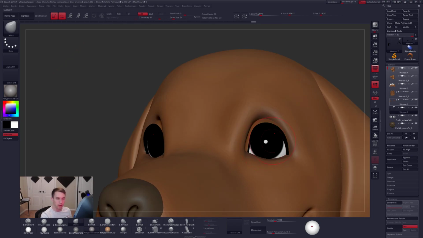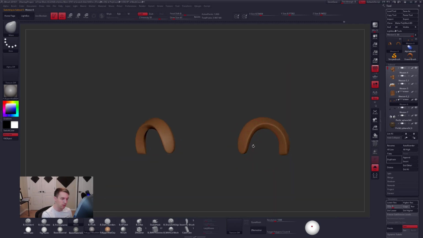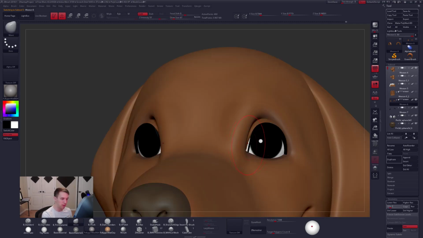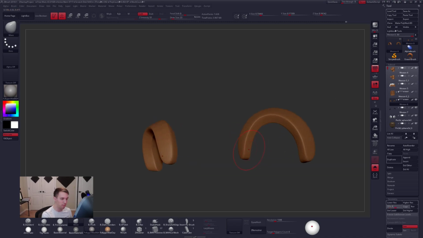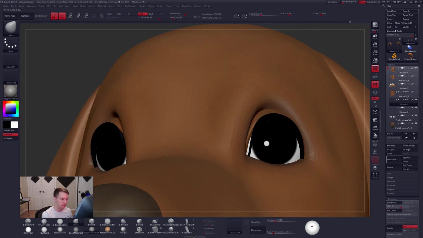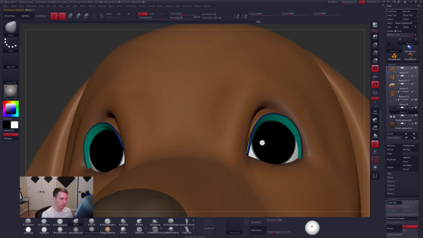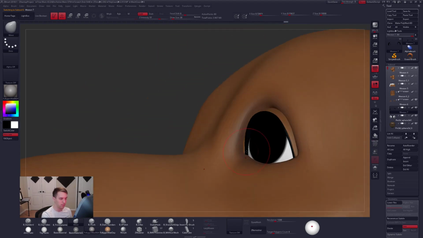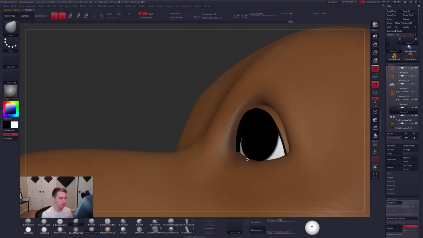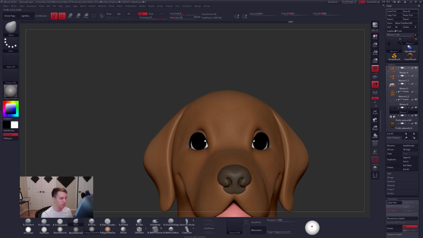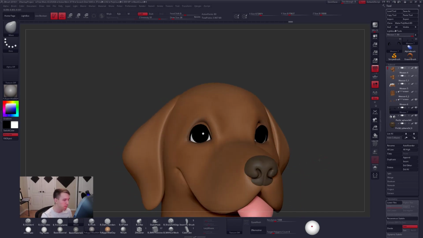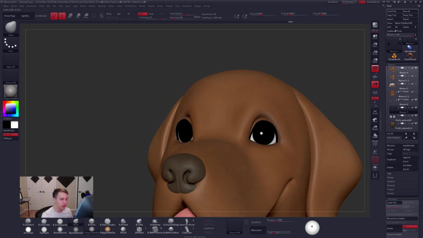I think we could probably even taper this inner lid even more. Try not to mess up our nice curve that we have though. Cool. So pretty easy to frame up the lid that way.